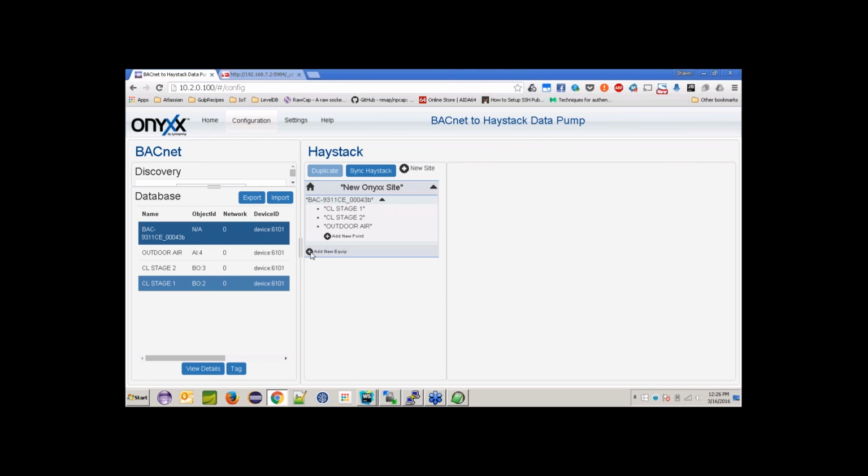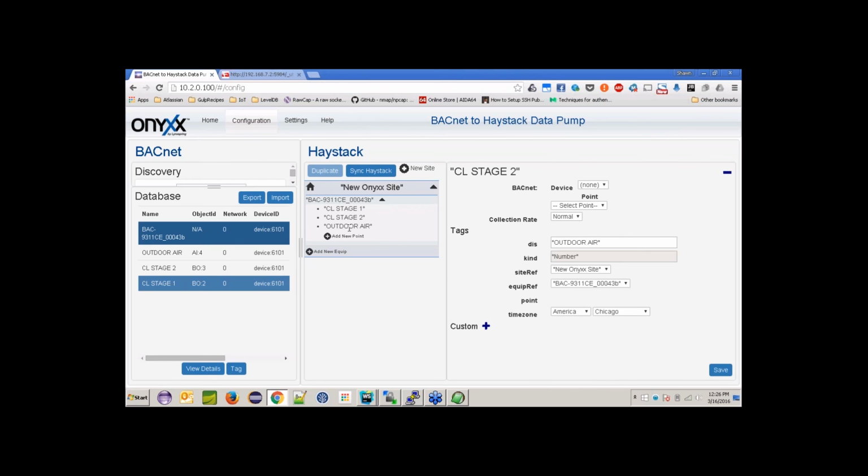On the Haystack side, you will see that it did add my device. It added my 3 points, and it went ahead and tagged them with the known Haystack tags that it can do. So, it gave it a site ref, the only site that was there. It assigned it to the equipment it's assigned to. It put a point tag on it, assigned to the same time zone that your site is set up to, and it set it to the normal collection rate.